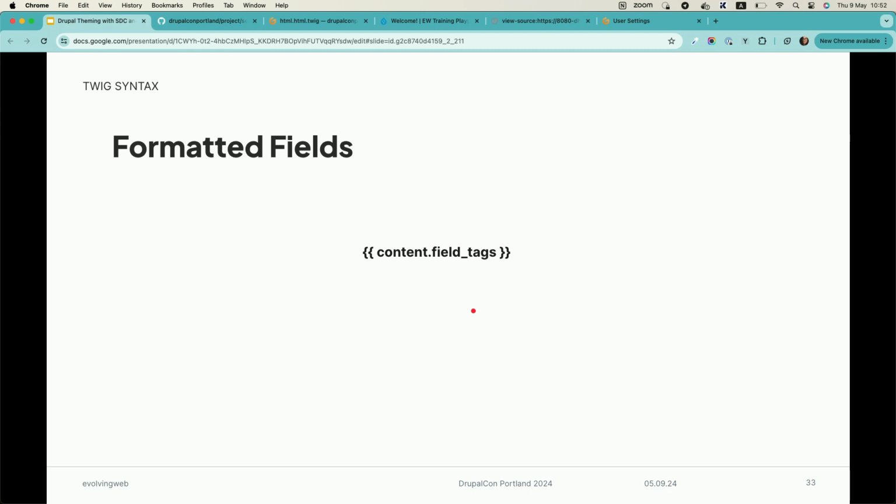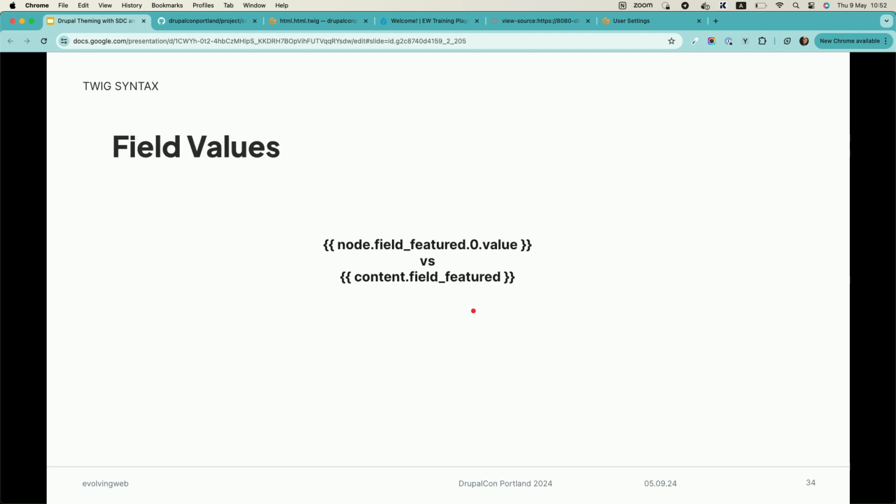There is a way for us to print formatted fields and a way for us to print field values. In most of the templates, you will find like 2 variables, let's say. It is not 2, there are more, but for the purpose of what I want to show, I will say 2.